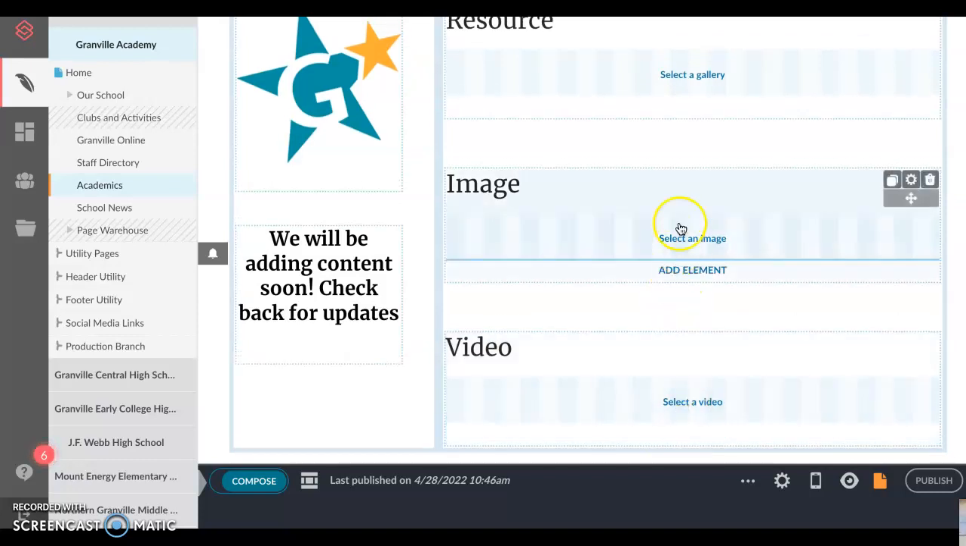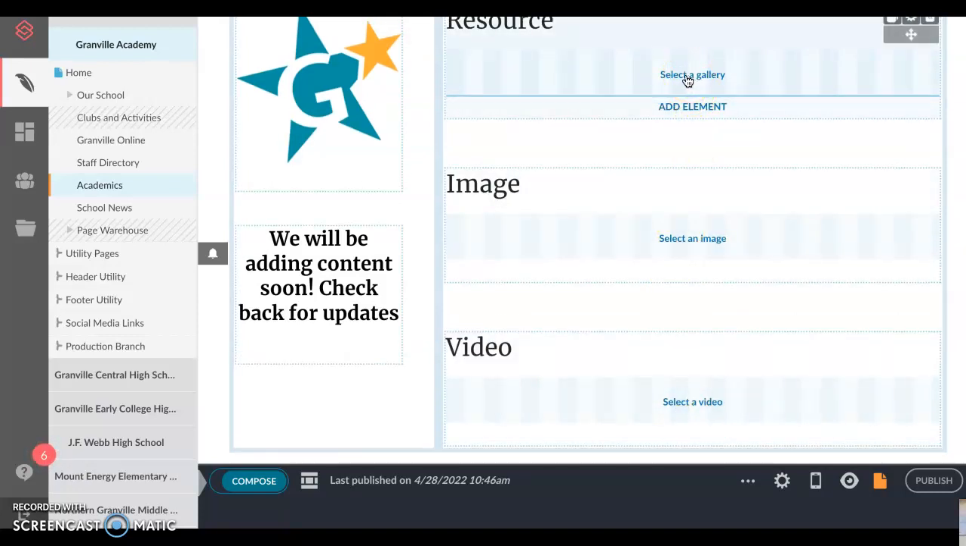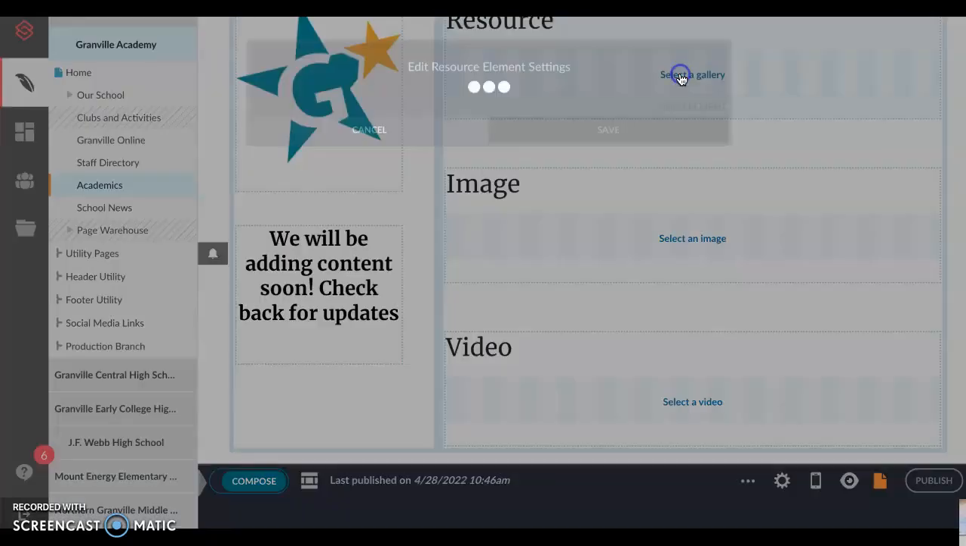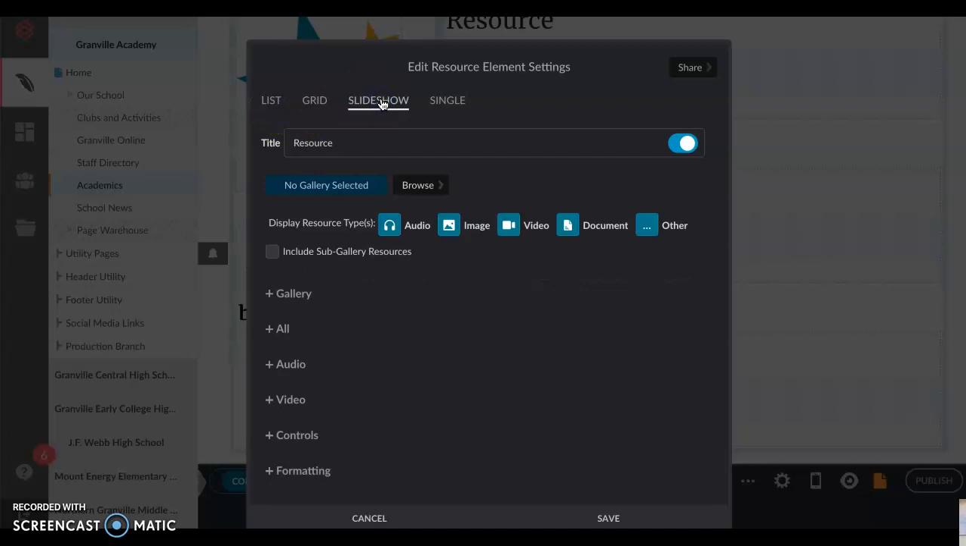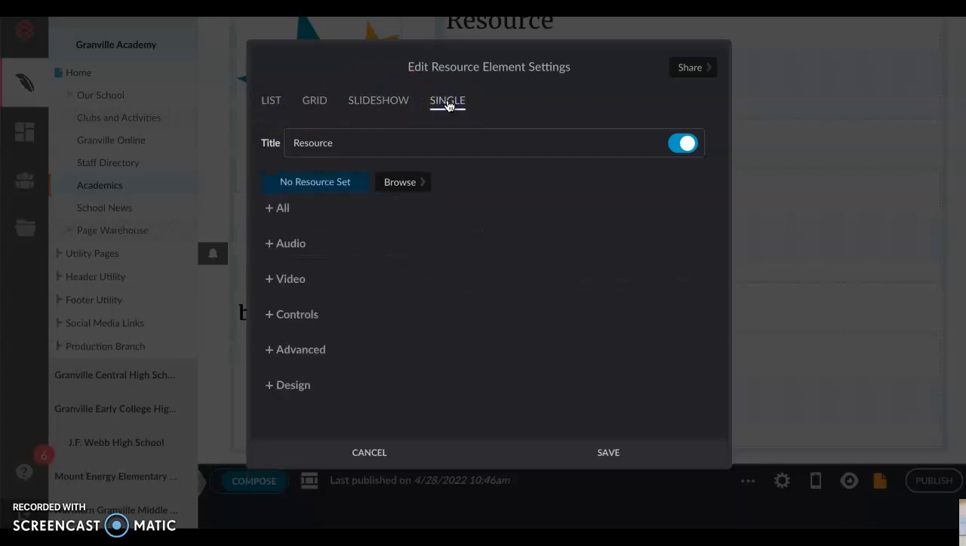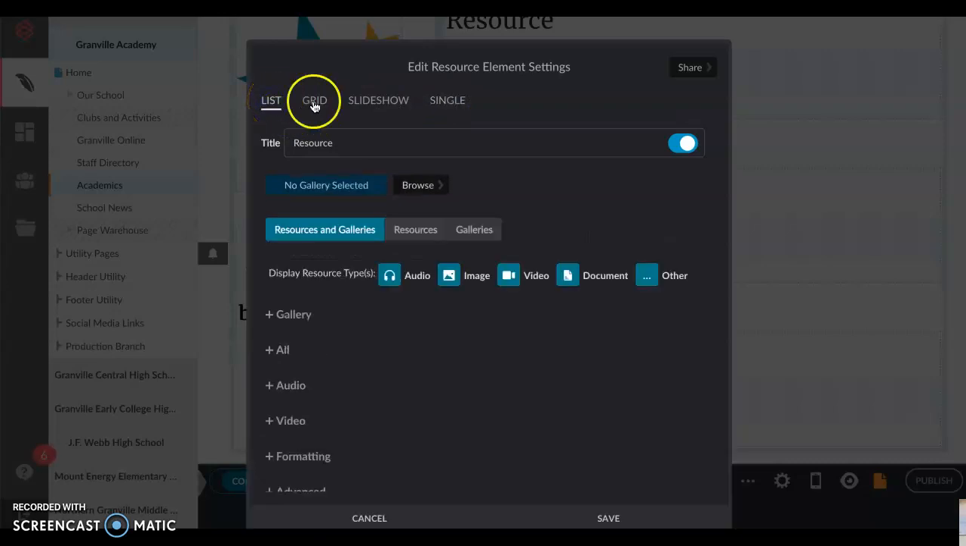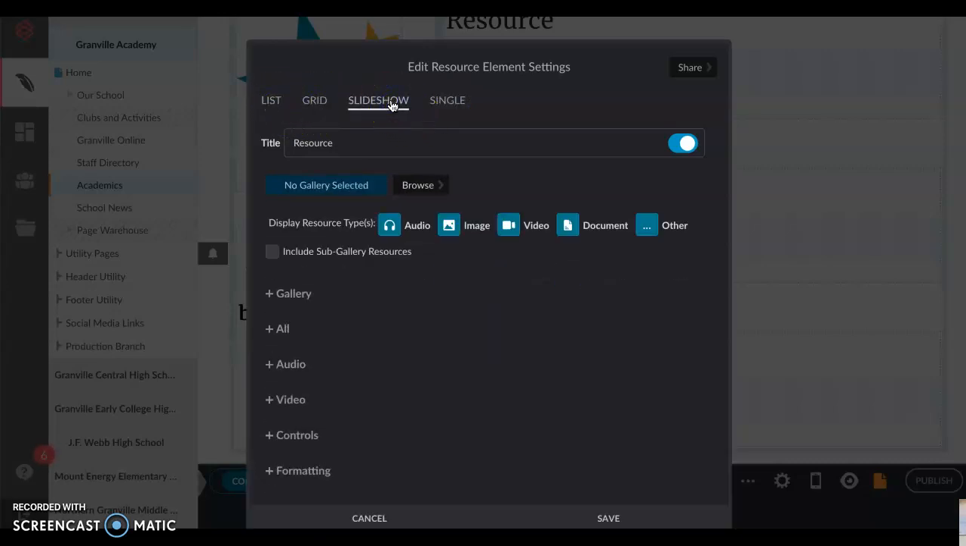Now, each of these selection options are the same. So watch what happens when I click on Select a Gallery. This is the window that opens. It opens into the Edit Resource Element settings. So each one of these, the resource, image, and video, is actually a resource element setting. However, with some of these listings, and I'm going to say listings because we have list up here, grid, slideshow, and then we also have single. Now, these items, list, grid, and slideshow, are how they are displayed within the element block.